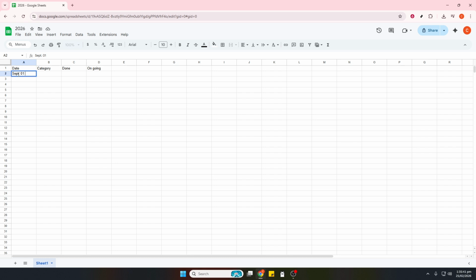To create visual momentum, add conditional formatting so completed tasks pop. Select column E, open Format, then Conditional formatting. Create a rule that checks if the text is "completed" and choose a green fill. This instant visual cue makes it clear what's done and what still needs attention.